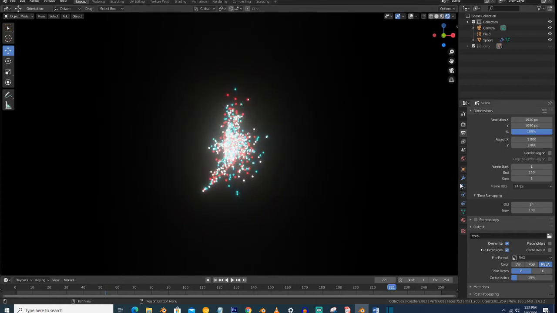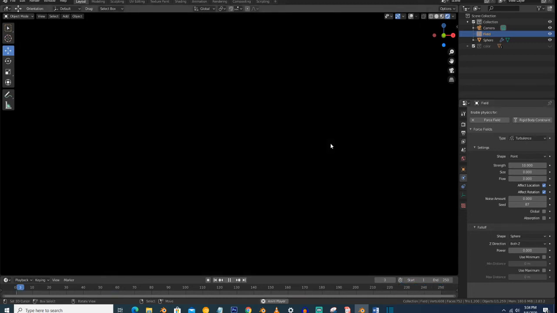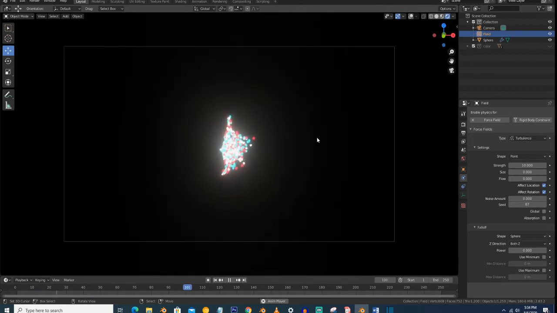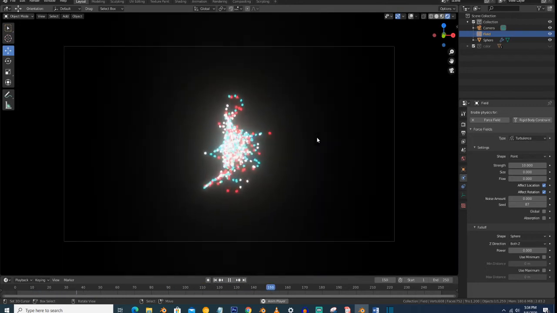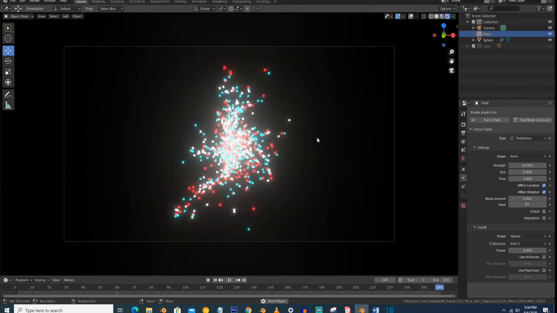And what you can also do, you can just go to the field option, go to the physics and just increase the strength value here, and now check it again. See how it looks, and it looks very cool. You can see that.